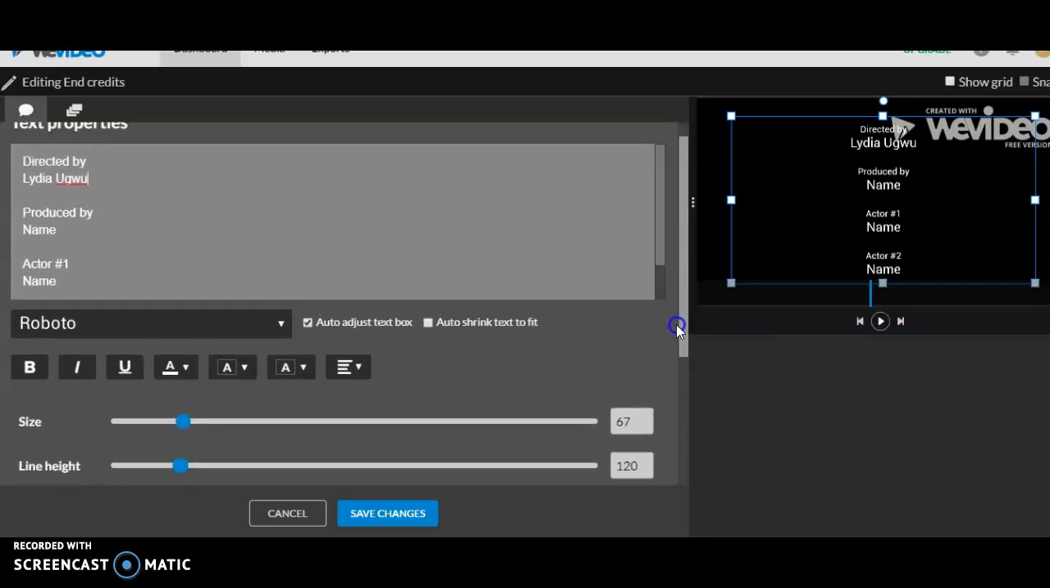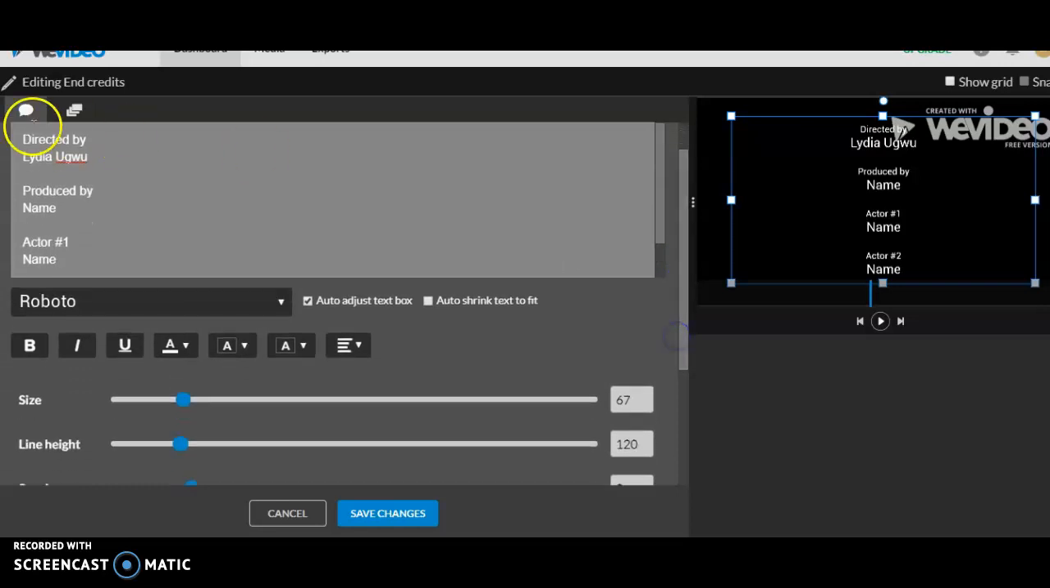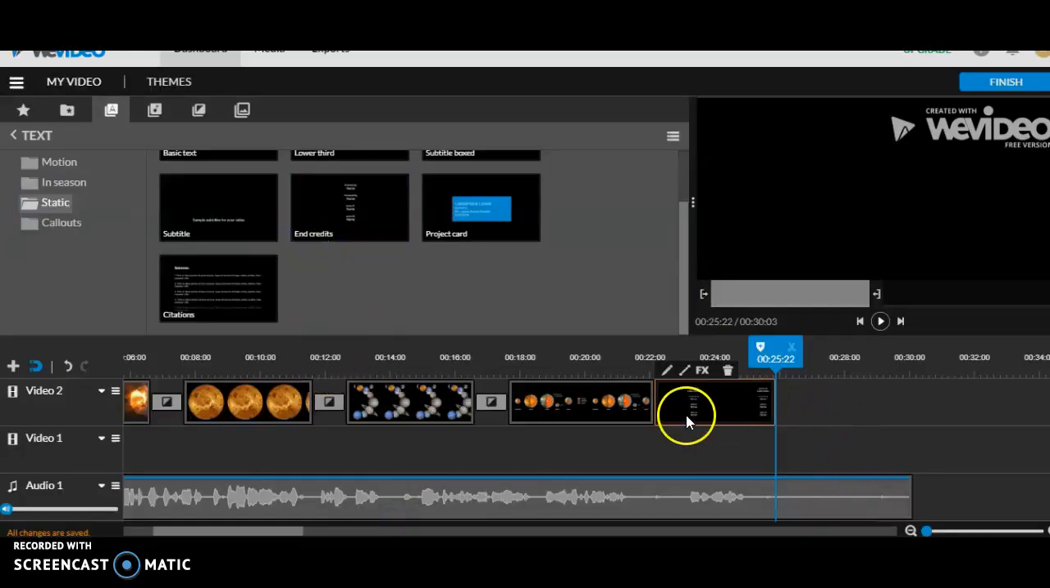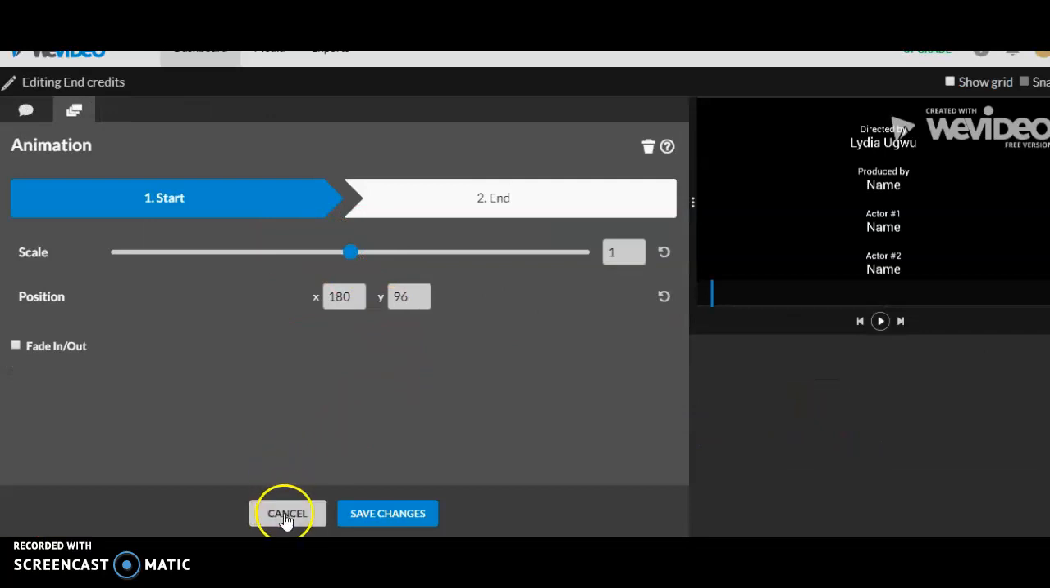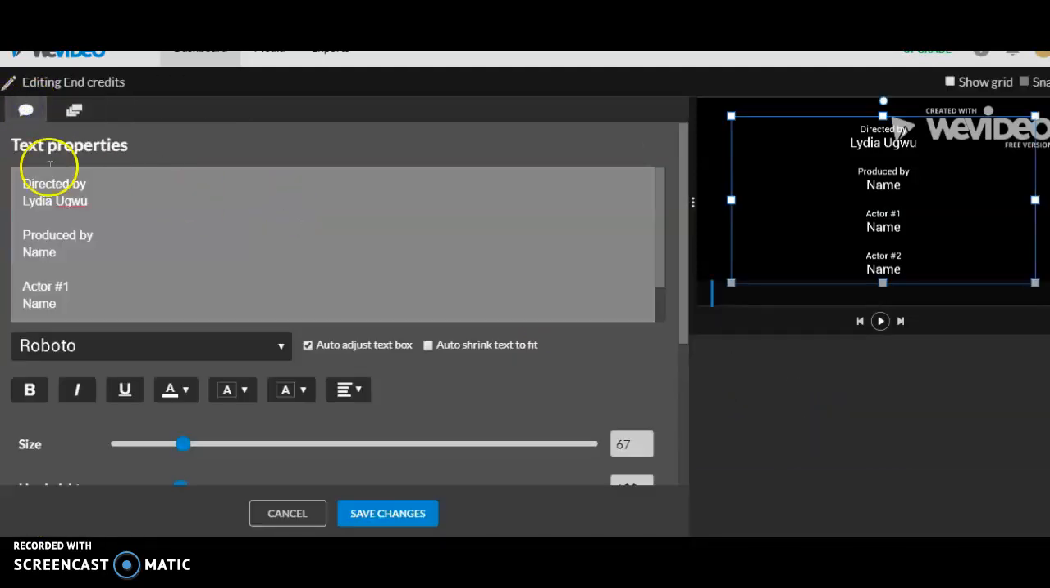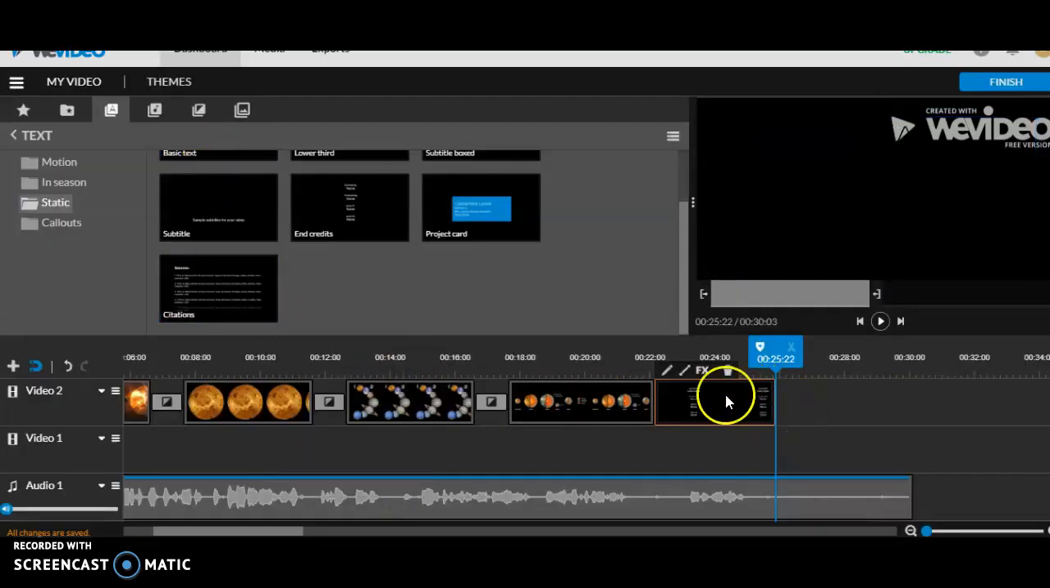Now, here is the thing, if you want it to scroll, so you want the scroll in credits, what you need to do is come over here where you have these animation, click on that, and click on start. So start, you set a point where you want the video to start scrolling. So start, save changes. So oops, let's cancel. Let's go back. So let's start here. It's going to start where, directed by.